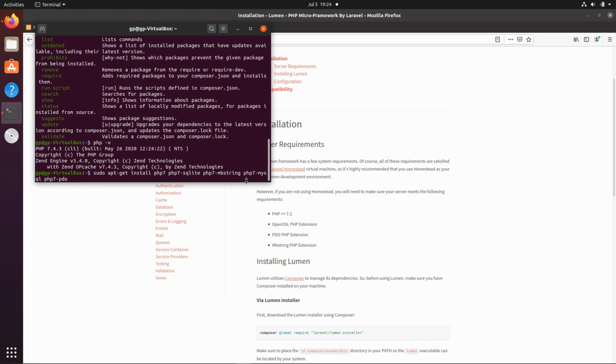And once you've installed all of those, then you should have the requirements to be able to run Lumen. So I've already installed all of these. If you are installing on Mac, you will use brew to install your packages. So you'll just use brew install php7-pdo, etc., whatever you require. So just go ahead and do that.